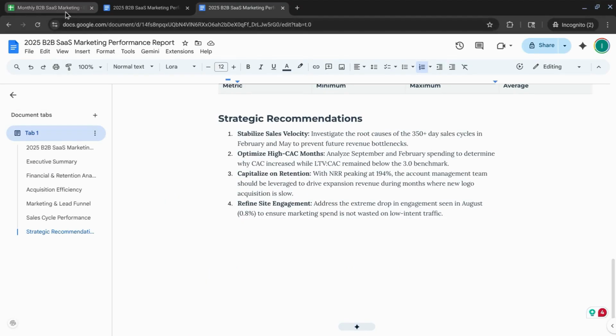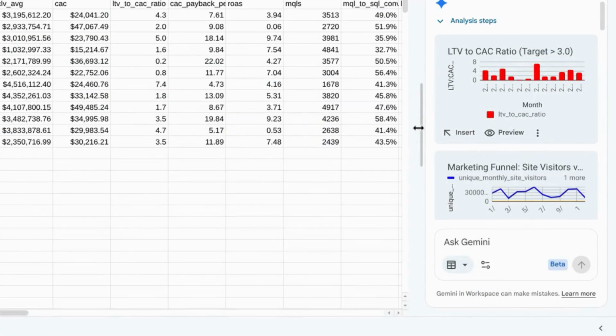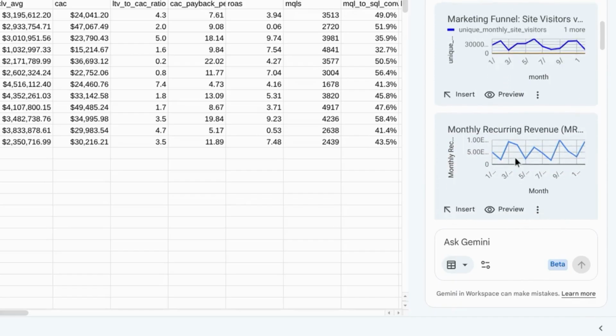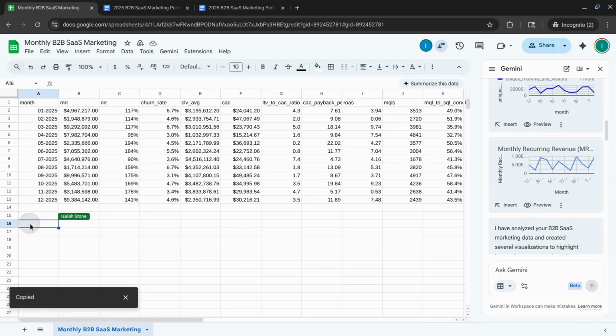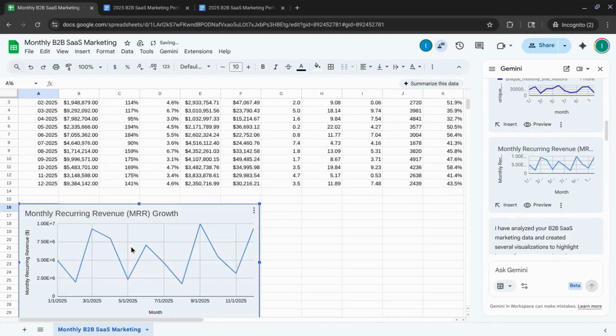Now back in the Google Sheet, we're going to create data visualizations and charts from this data and then insert it into the sheet. So for this one, the monthly recurring revenue trend chart, we'll click on these three dots, copy the chart, and then in our Google Sheet, we'll paste it.